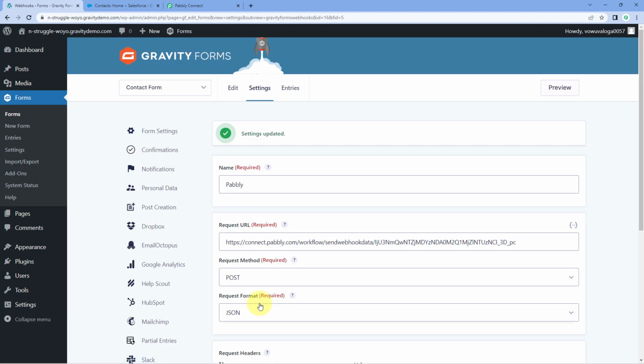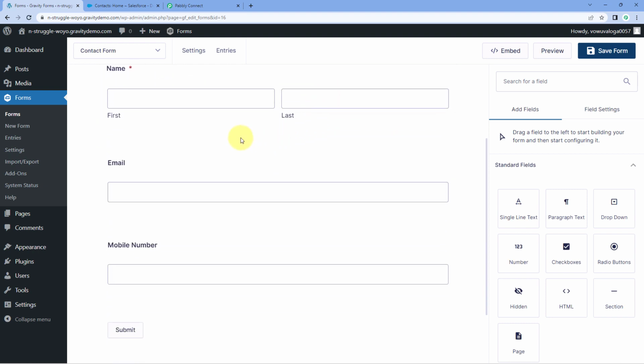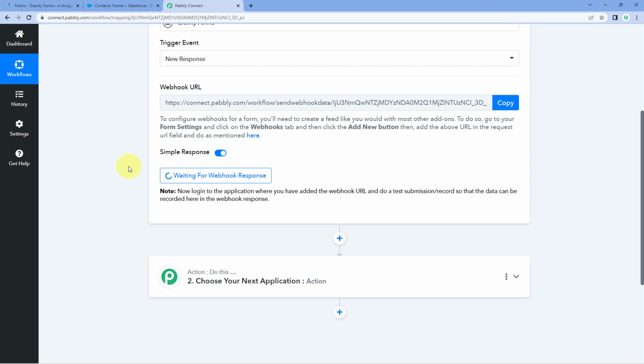And this is it guys. We have successfully added this add-on in this form which we have created in Gravity Forms. Now every time we receive a new form submission in Gravity Forms, the details of that form response will be captured inside Pabbly Connect. And that is what we are going to do.